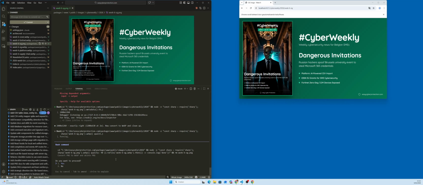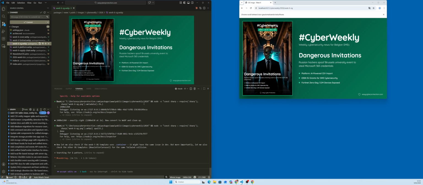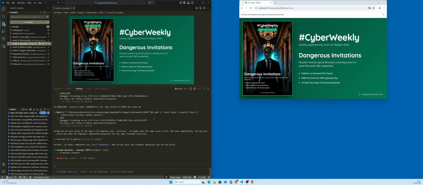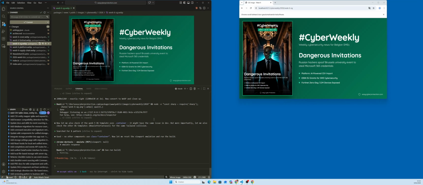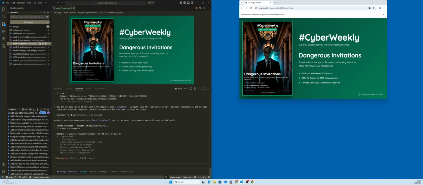You want to proceed? Yes. So this will now convert into WebP and delete the original image. And now we are finally there. So I'm ready to publish. All in all, this did take a little longer than expected. But I think it's a good example because it shows you, even if you have AI, you still have to know what you're doing. So I have all these skills, all these things that generate the newsletter.